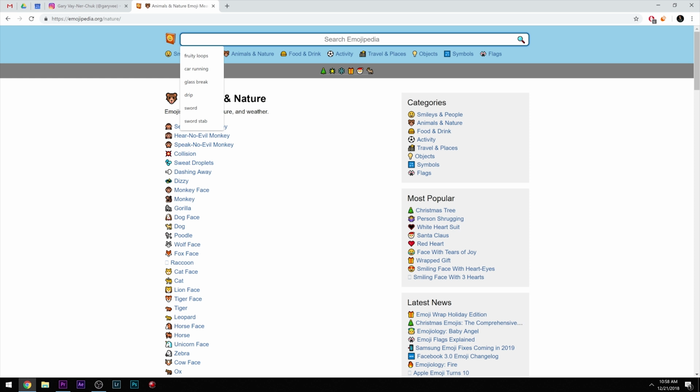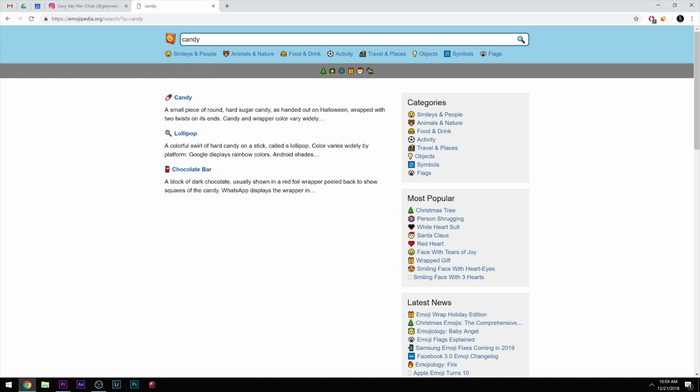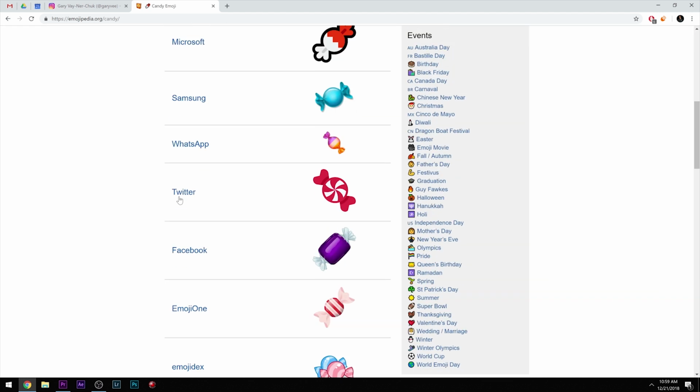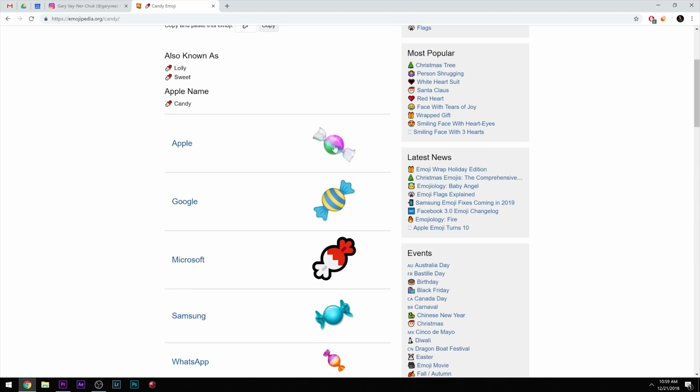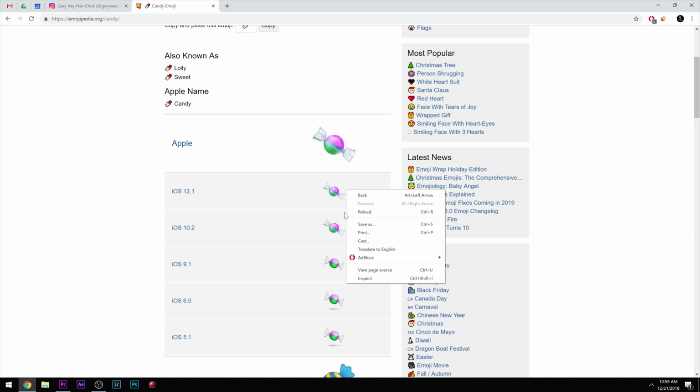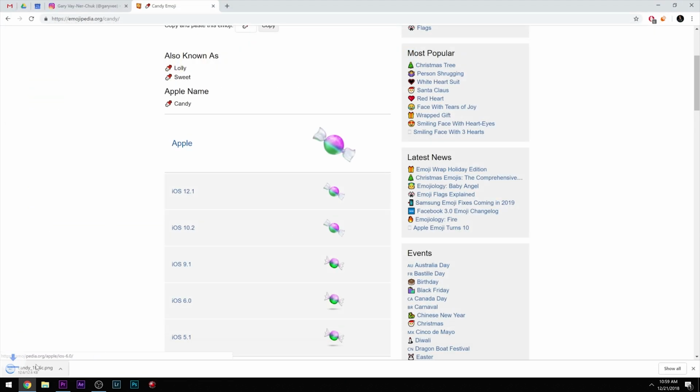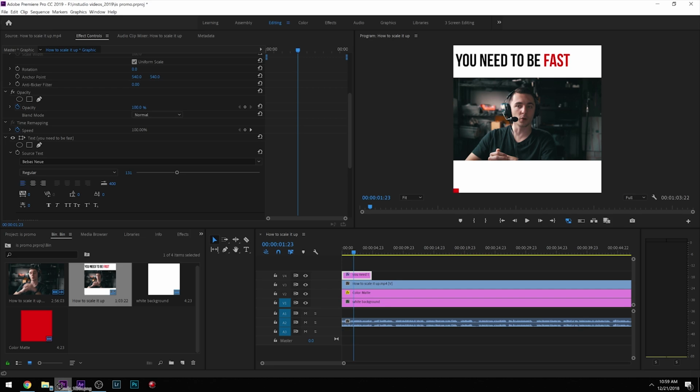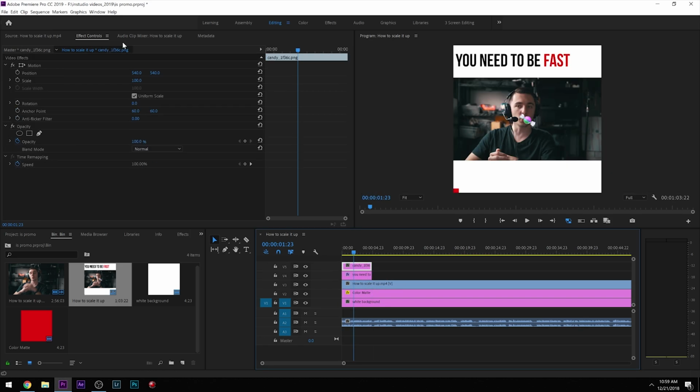Let's say you want candy. You can just type in candy. And then they have every type, Apple, Google, Microsoft. Let's say we do Apple. Let's say we do this weird little candy thing. We'll save image as, save it to wherever. Then literally just drag it right on top. It's a PNG. You can move it around.